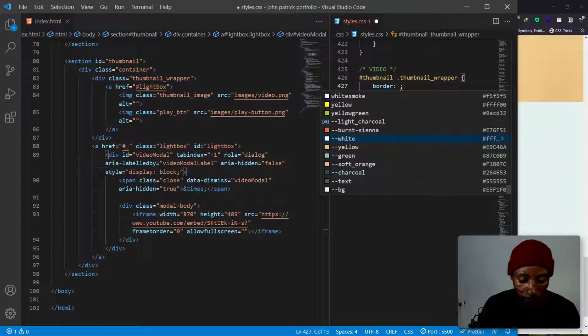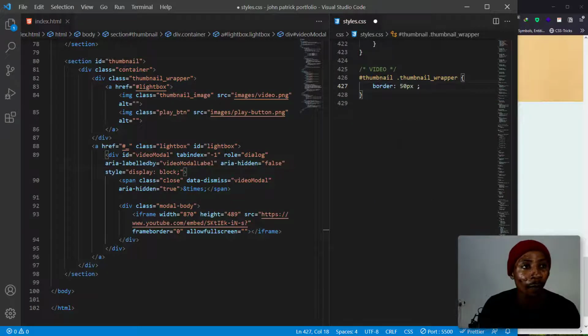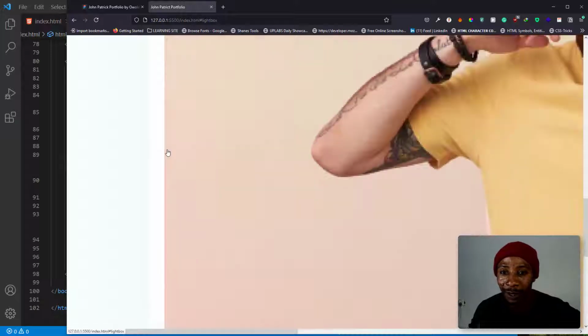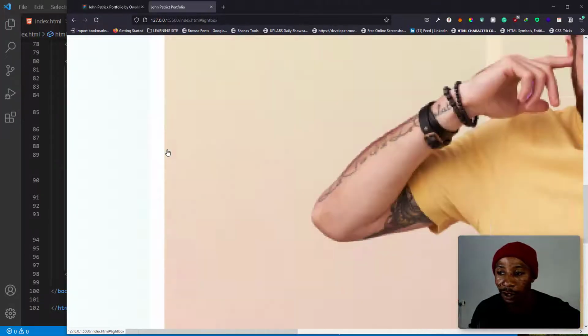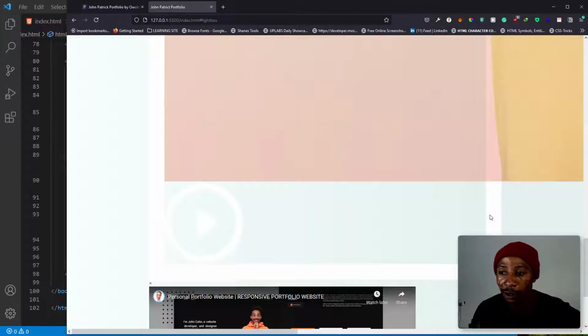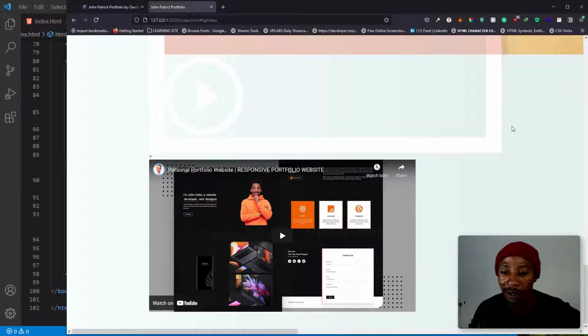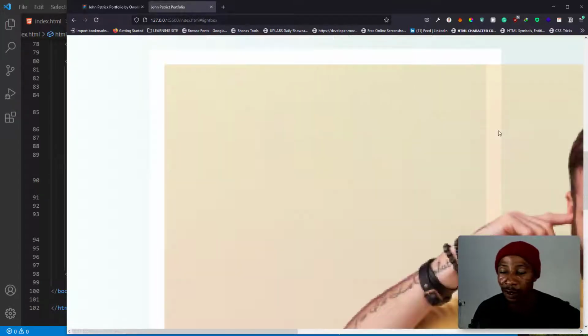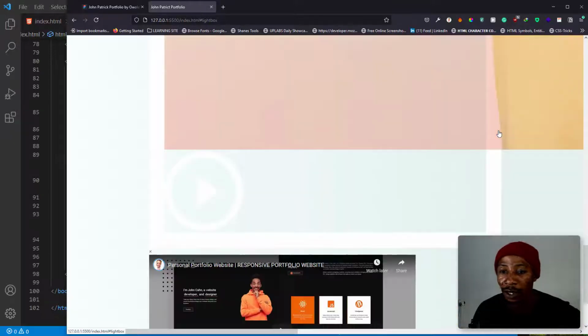The border would be 50 pixels, solid, with a white. We have the white color right here, so I'm just going to save this, and we have the border here. Not even the size of the video itself, though it's trying to just maintain the height, but it couldn't maintain the size of that because the image is way bigger than what we want.